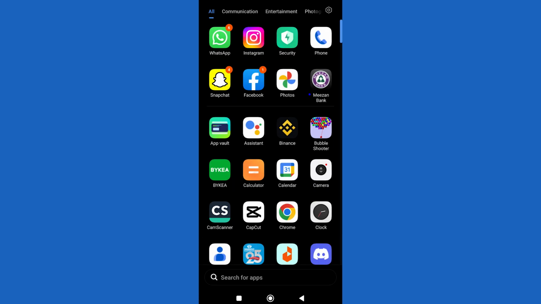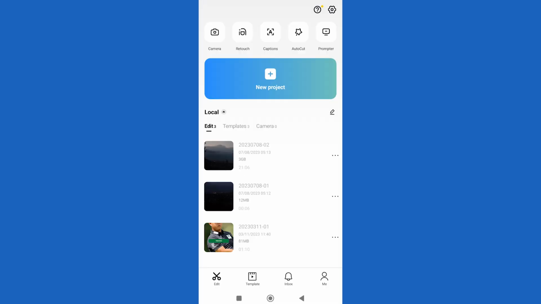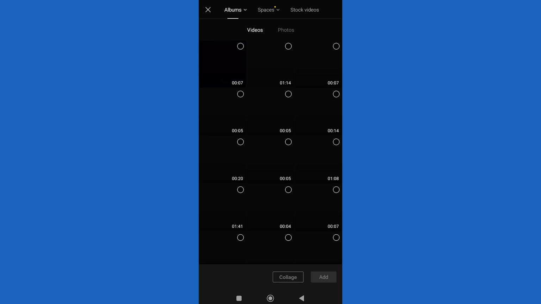So the first step is to open CapCut. Once you are in CapCut, you need to import your media. It can be a video or image into CapCut. Once you have done that, you are going to head to text, then click on stickers.